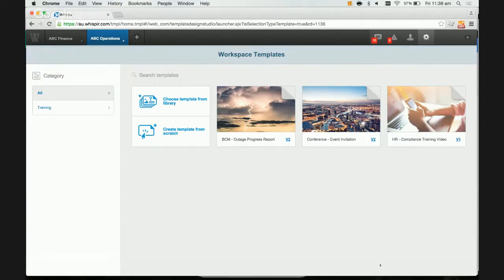So you're not limited to just selecting one template within the template library and editing that. You can save that template multiple times within your workspace and utilize it as needed. So that is a very, very brief overview of the template library.